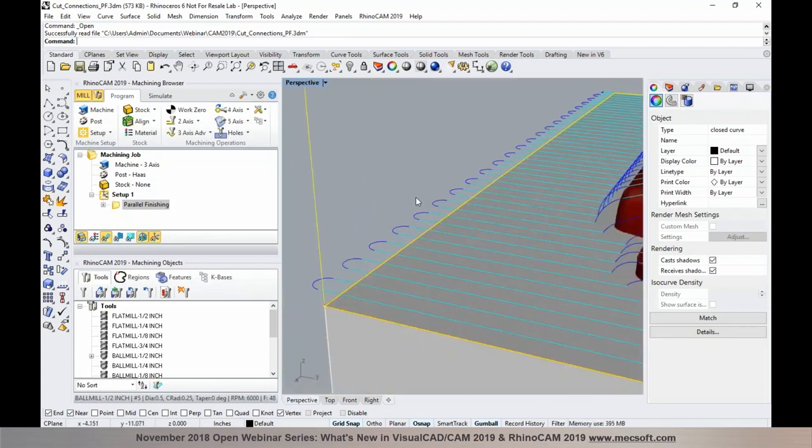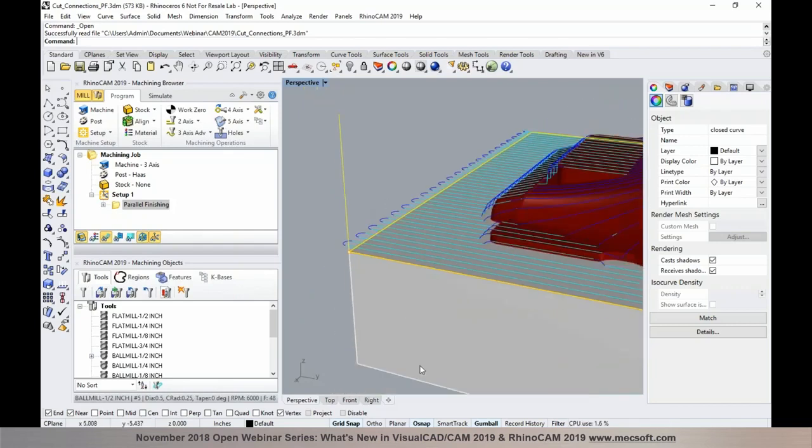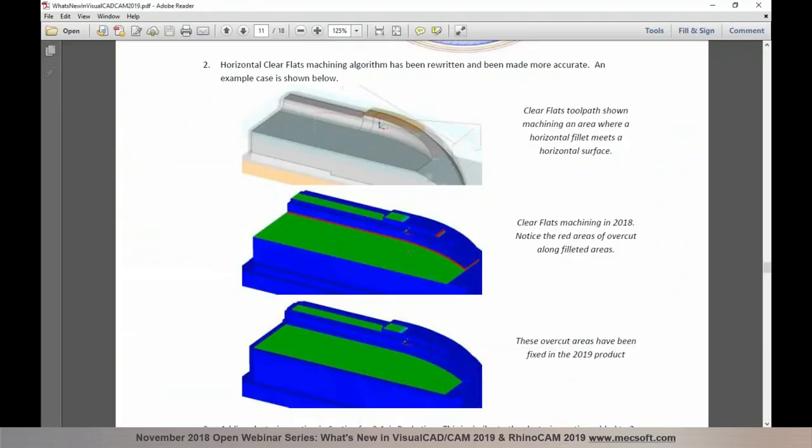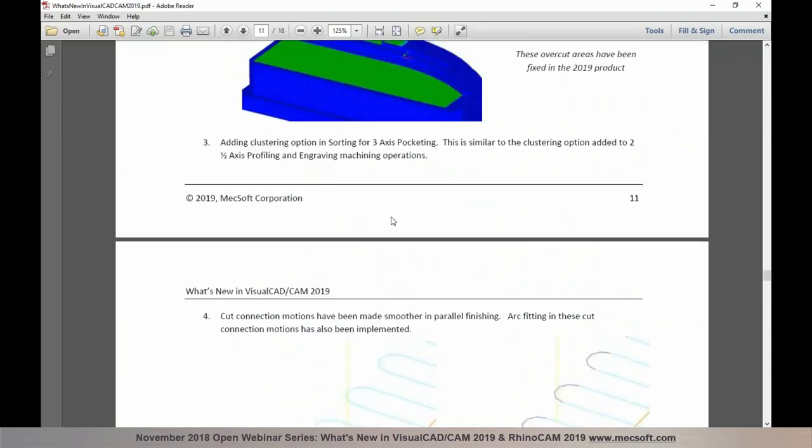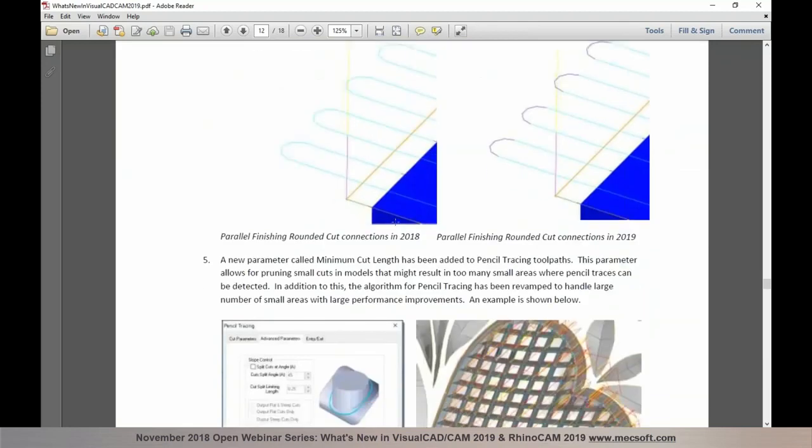So these improvements can also be found in our mill module in both RhinoCAM and VisualCAM 2019. And again, folks, you can find all of this information in the What's New document as well.